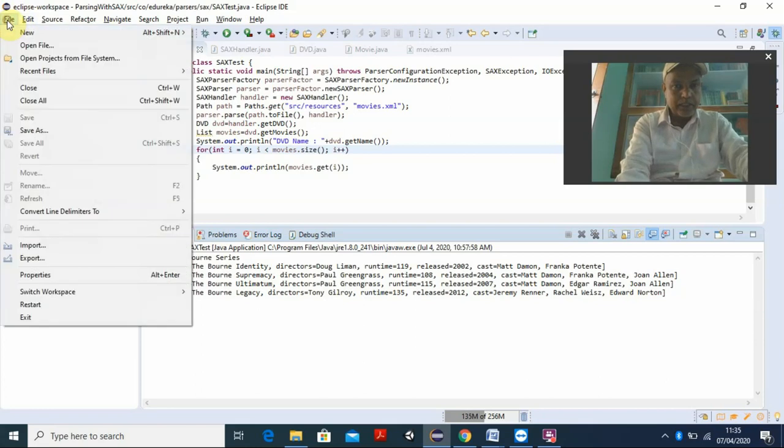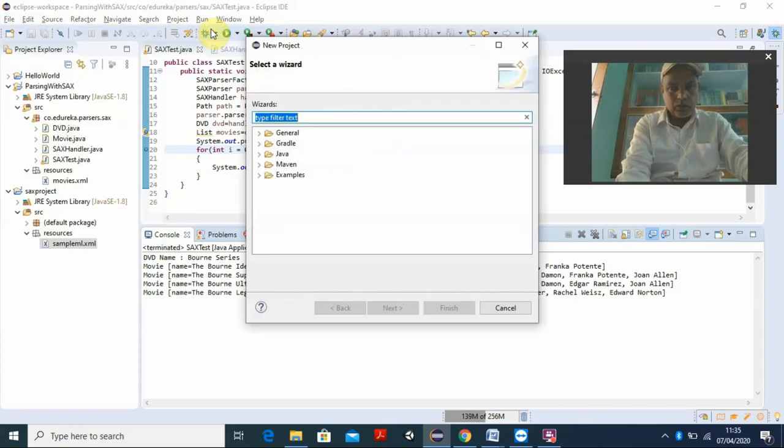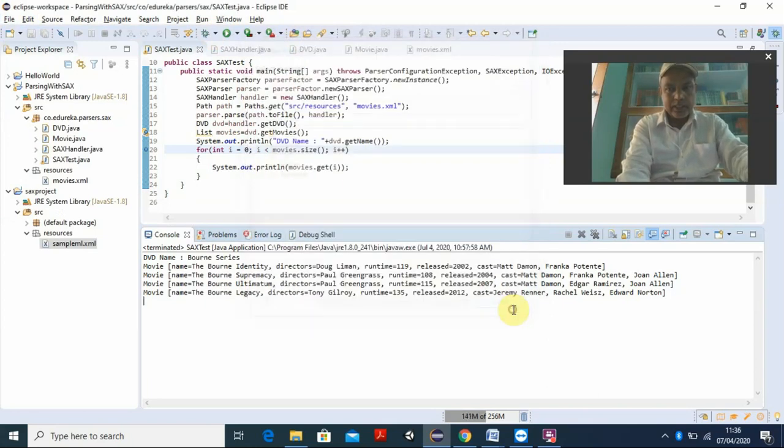First time you go to File, then New, then Project. When you click Project, it will come like this. You type what type of project you want here. Okay, so I want a project on these things. Then you finish like that. Because I already created it, I am not creating it again. So I have created a project.